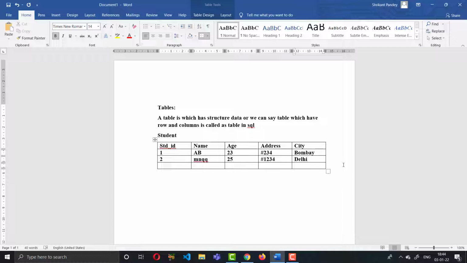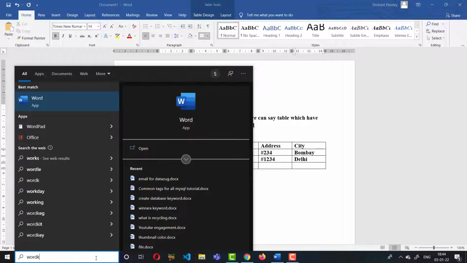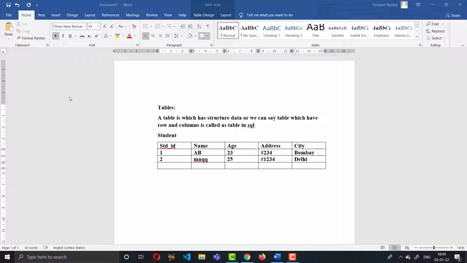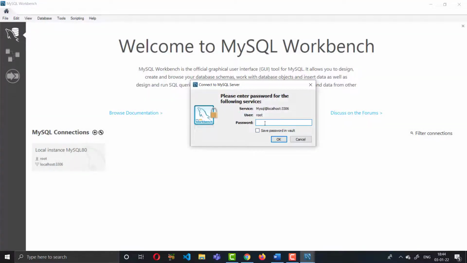Okay, so now let's move on to how to create a table in MySQL. I'm opening my MySQL Workbench. Now click on your local instance server and put in the password, the password which you set during the installation of your MySQL.